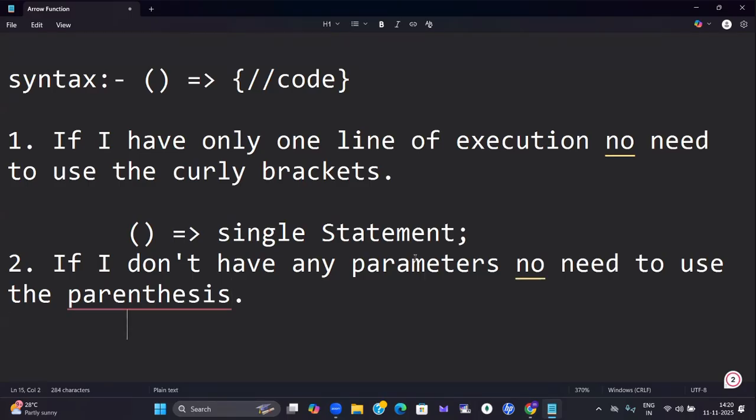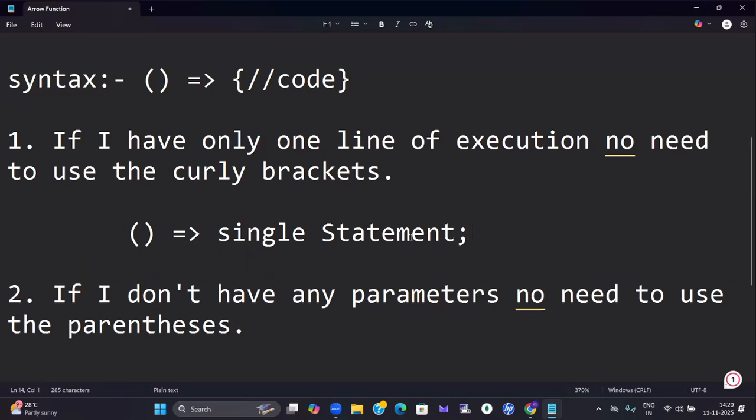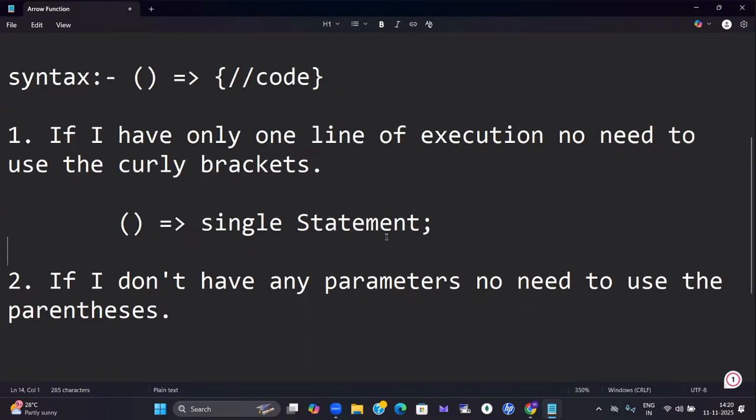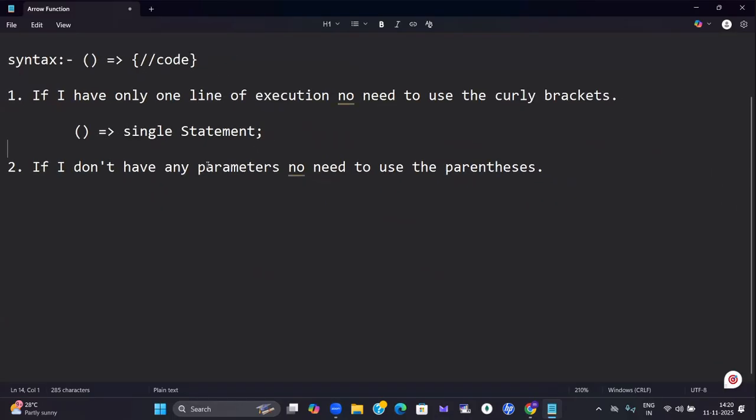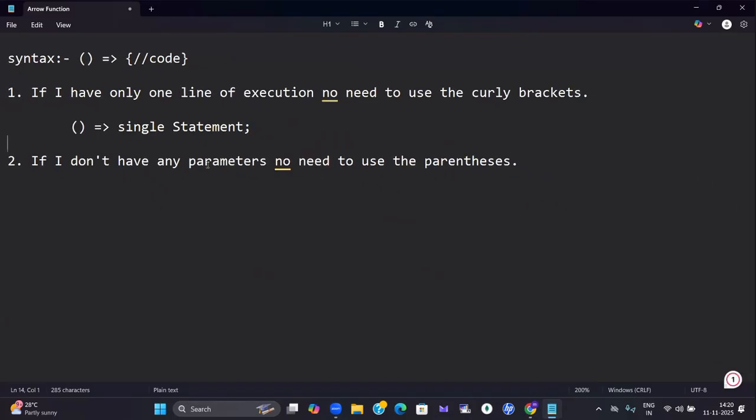No need to use the parenthesis. So what do you mean by that one? Now you can check here. Guys, is it visible? Everybody fine now? Okay. Now what do you mean by this? You can see it in the single statement, right? Here, do I have any parameters? No parameters. If I don't have any parameters, no need to use the parenthesis.